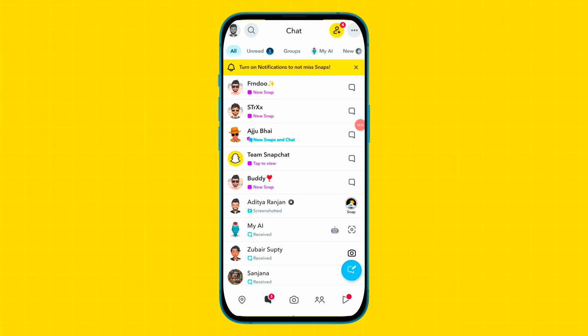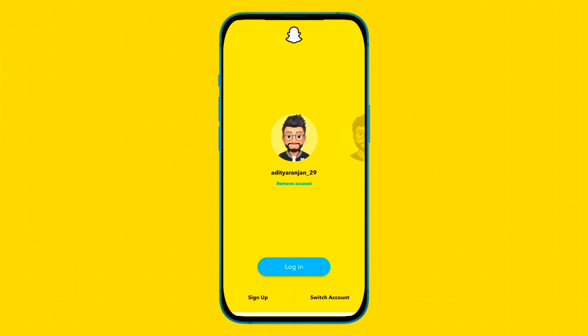And friends, just for example, if you want to sign up a new account, then you have to tap on the sign up option, and here you can create a new account also. So friends, by following these simple steps, you can use another account in your Snapchat application.